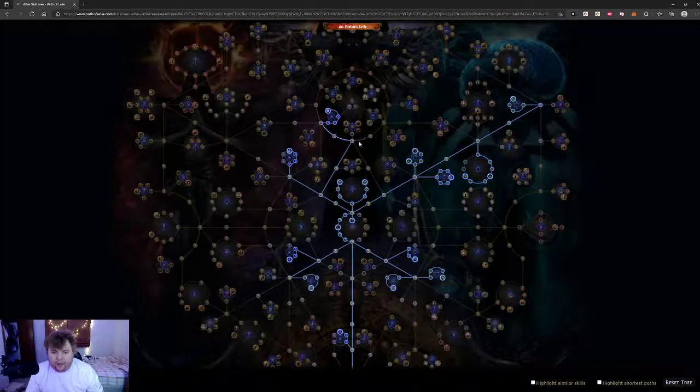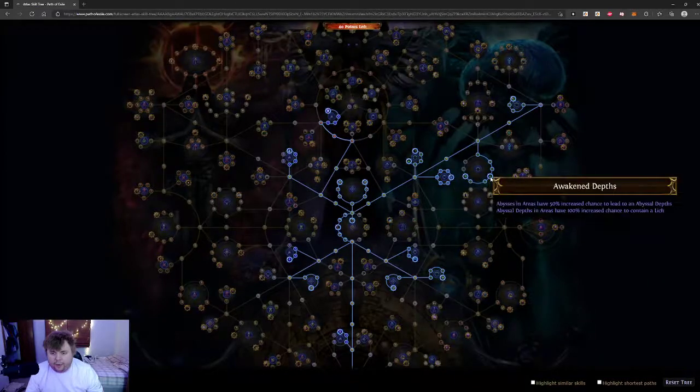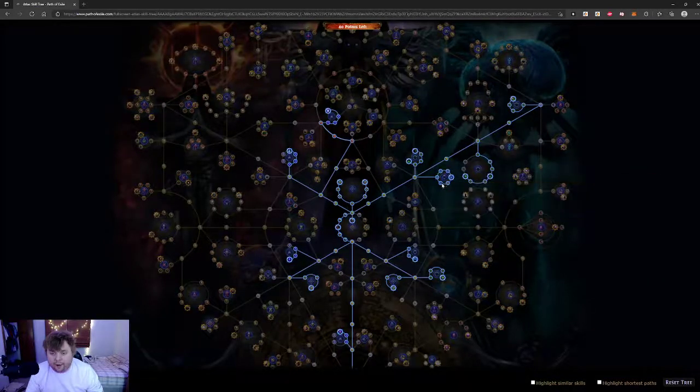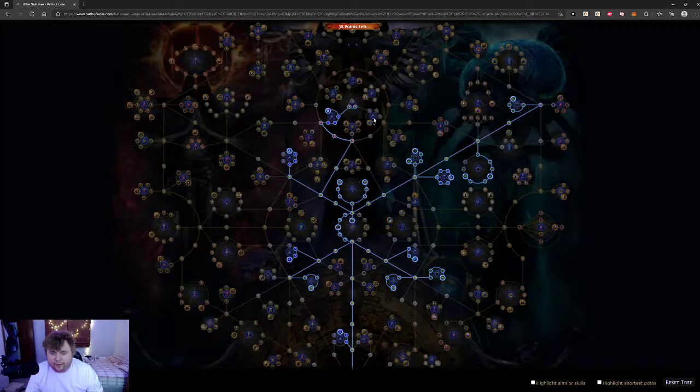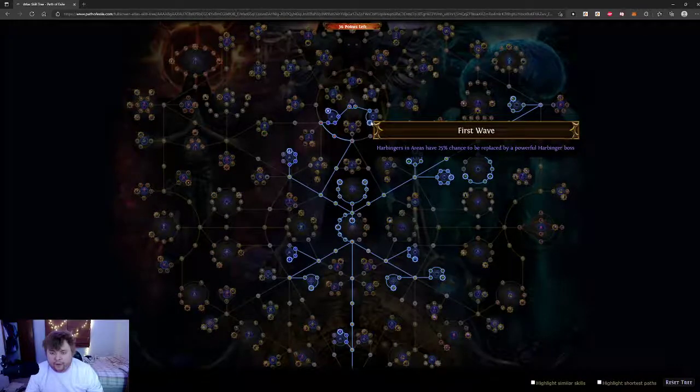So then once we have this, we're going to come down here. We're going to grab our Harbinger. So we're going to grab all these. These are all good. I'm going to grab all of them. And then I'm going to come over here, grab these two, link it to this Harbinger node for the chance to have a Harbinger boss.